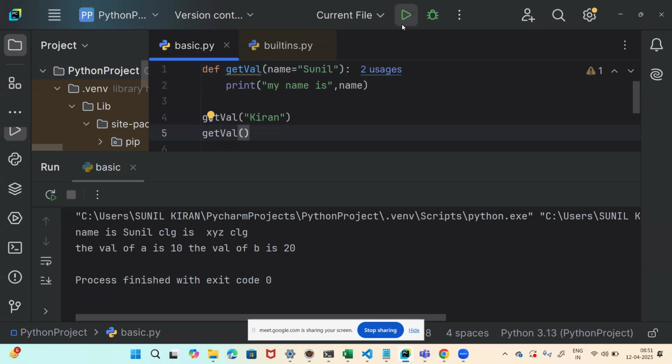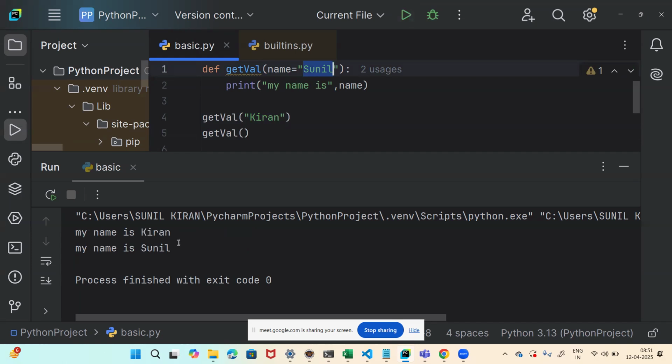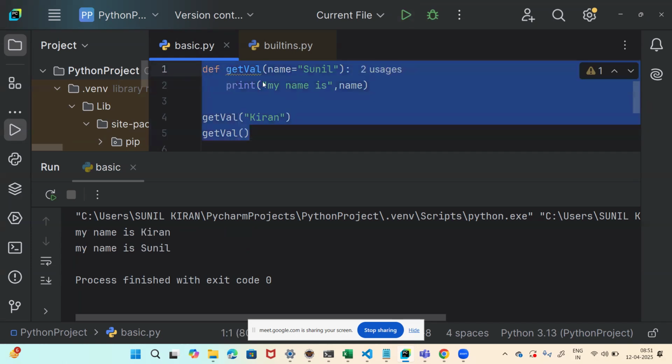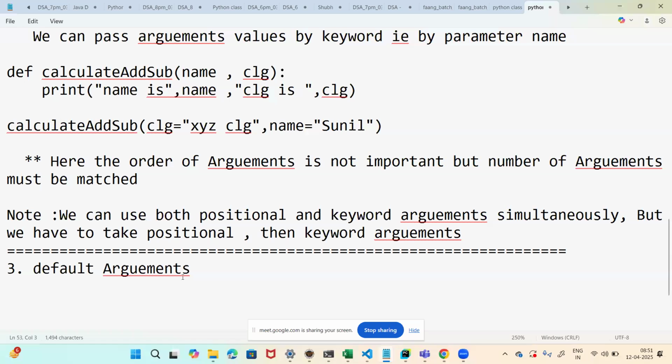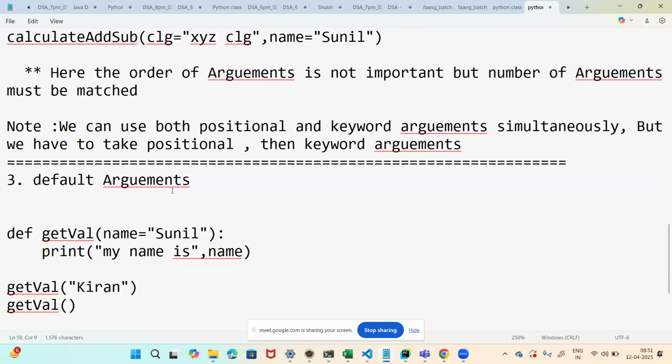See, the name itself, default. It will take Sunil. If you're sending something, it will get overridden. See, first one name is Kiran, second one name is Sunil. This is an example of default arguments. Can you frame two lines? If someone is asking what are default arguments, what you will say?